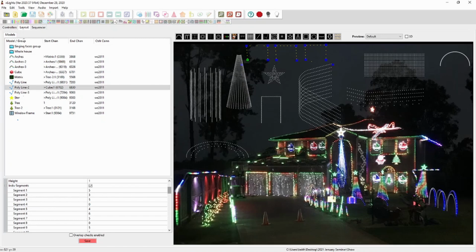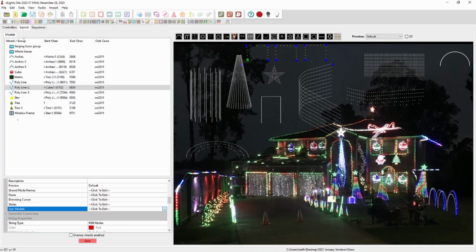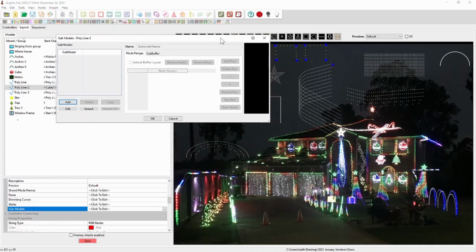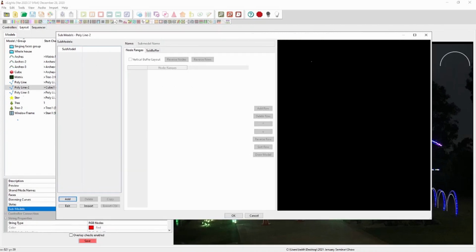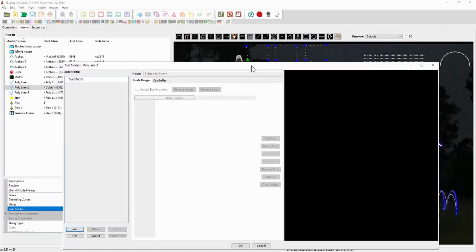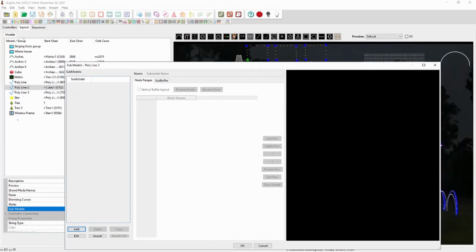When you click on the model properties, every model has a submodel down here. And when you click on that, you get the submodel dialog. The submodel dialog lets you create multiple submodels associated with a model. And the way you do that is you add it here, and let's call this verticals. And now we can go and add in each pixel.